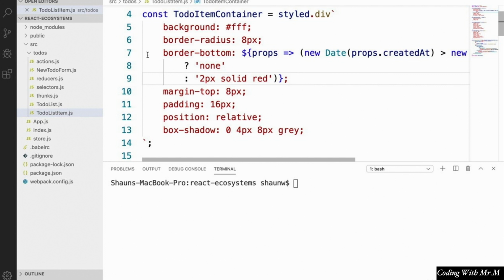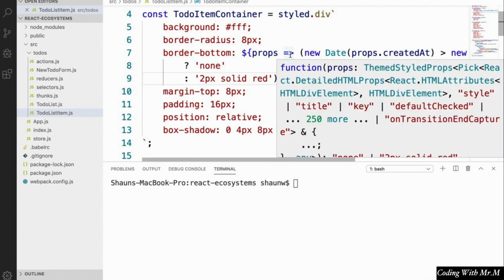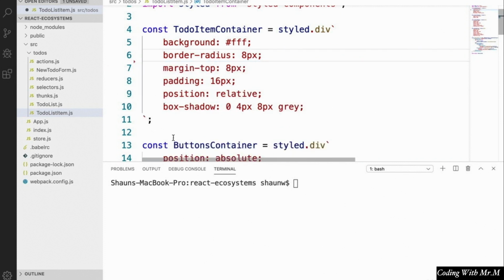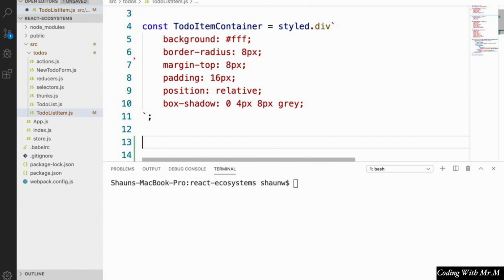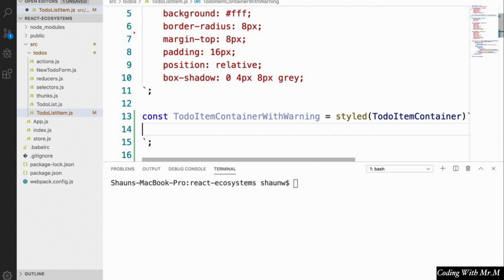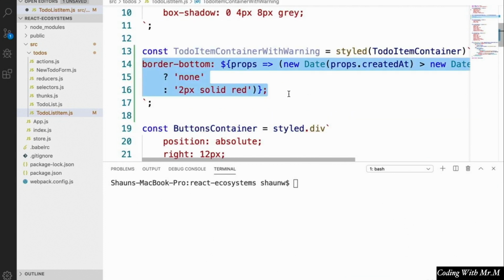So what we can actually do instead is extend our styled components in a similar way to how we can extend classes in object-oriented programming. Here's how we do that in this situation. What we're going to do is cut out this border bottom styling from our to-do item container styled component, and we're going to create another styled component called to-do item container with warning. And then instead of the regular styled.div syntax, what we're going to do is say styled and wrap our to-do item container. And then we'll use the exact same backtick syntax and paste our border bottom styling into it.